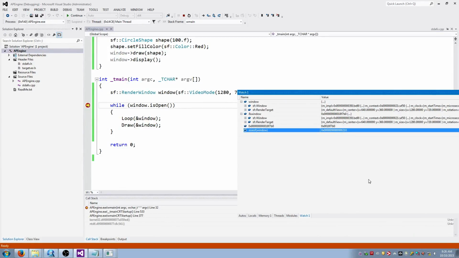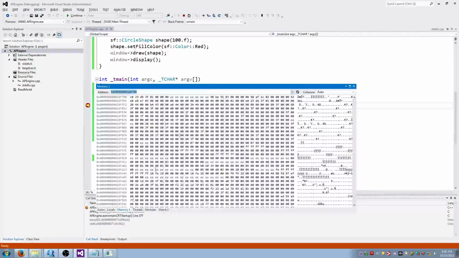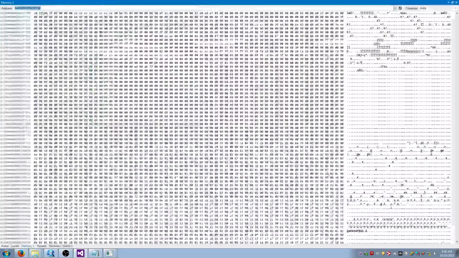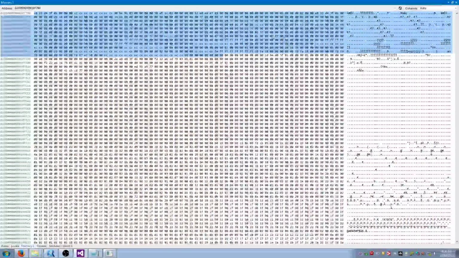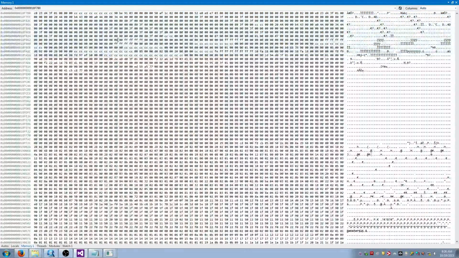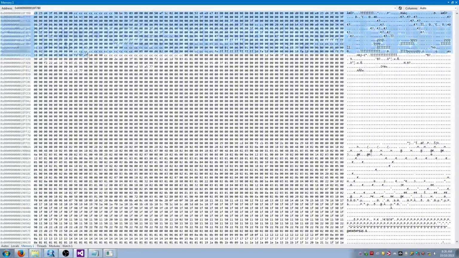It is currently 528 bytes, which means each one of these is a byte, so it's about 500 of these, let's just say, around here. Somewhere in here is actually a number that represents 1280 by 720. Somewhere in here is actually a number that represents our value here. The thing is, this whole block is basically our window itself.